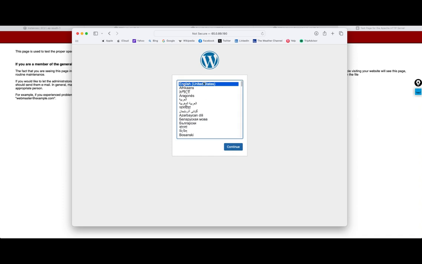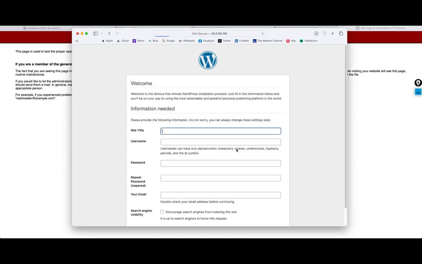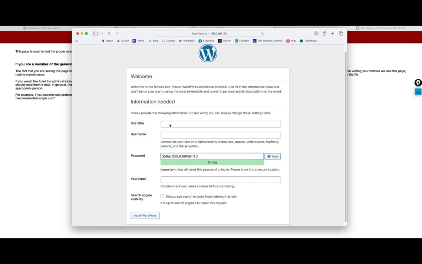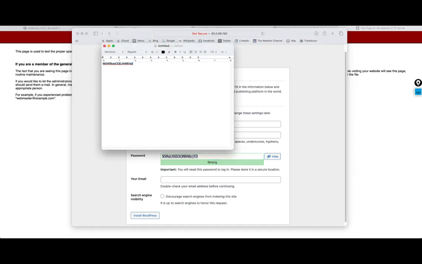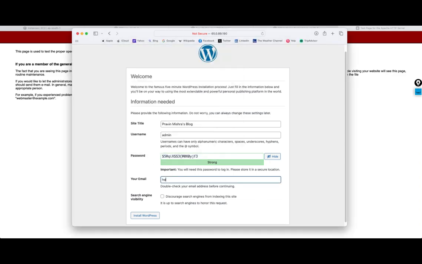Now we see this is English, the language I need, and continue. Here we have to give some configuration. Let's keep this Pravin Mishra's blog, and username, let's give admin. Let me copy this password, we need it for the login. And then email ID, hello@PravinMishra.in, and install WordPress. I don't need to save it.